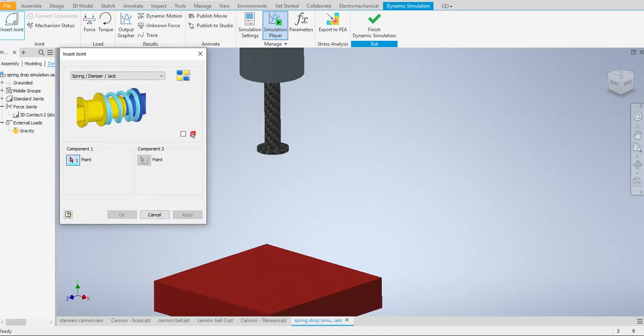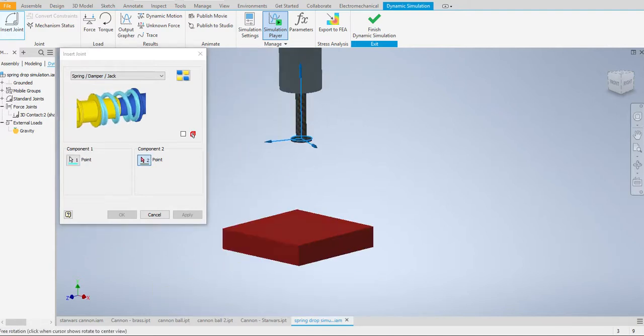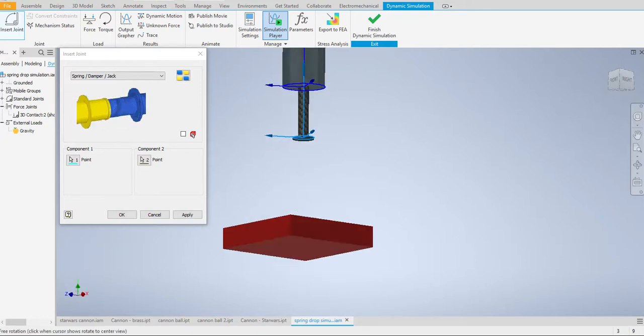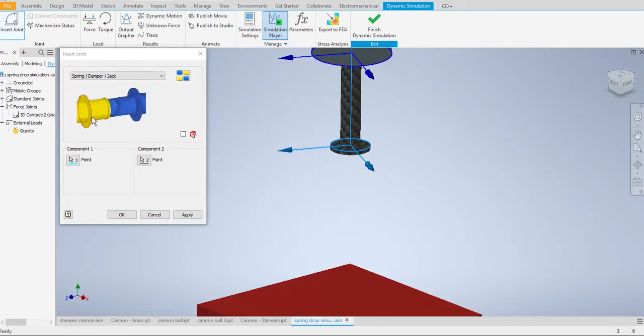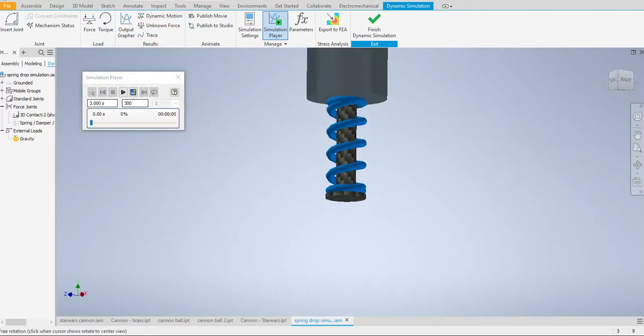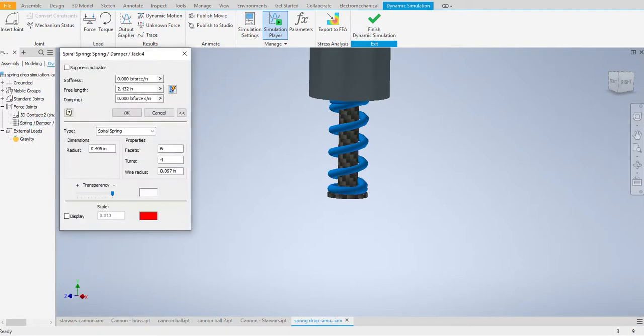I'm going to choose this surface and this surface, or actually I'm choosing edges, not surfaces, the edge here to the edge here. And what I showed you in the last video is, if this shows up, let's double click on the spring.